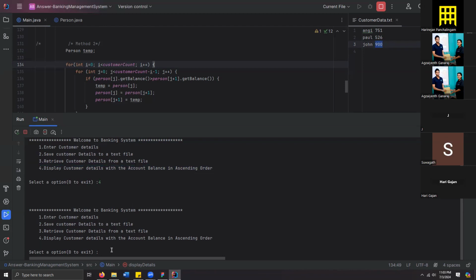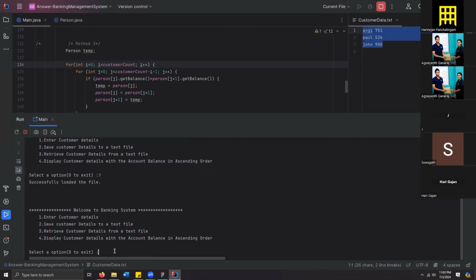So what I'm going to do now is retrieve all the objects which we created and saved. We saved it inside a text file, right? So we are going to retrieve those. So I'm going to use my option 3, which is going to retrieve the data and create the objects again. So now we can say successfully loaded. So now let's try to print it. When we are printing it, it's going to sort it as well.